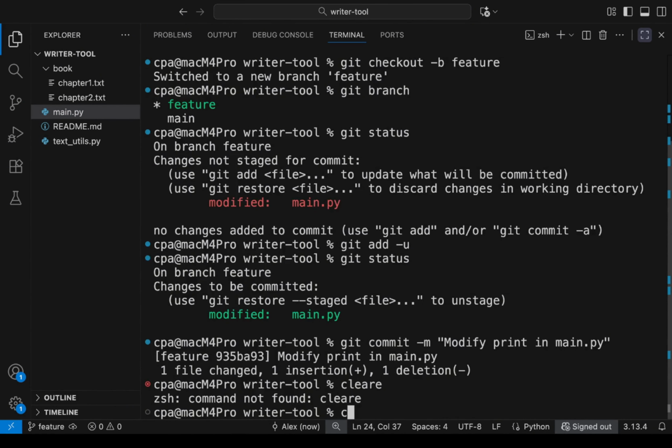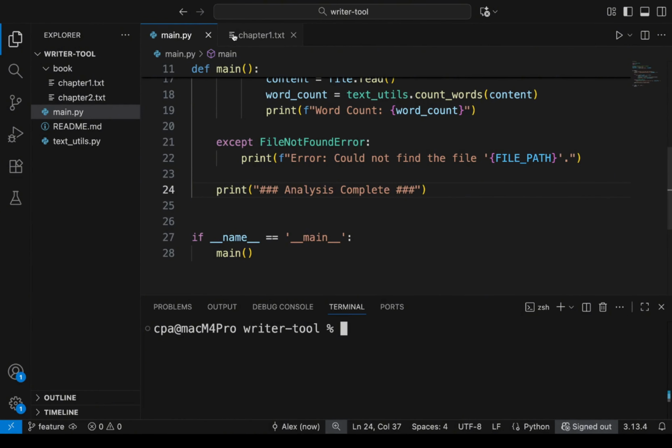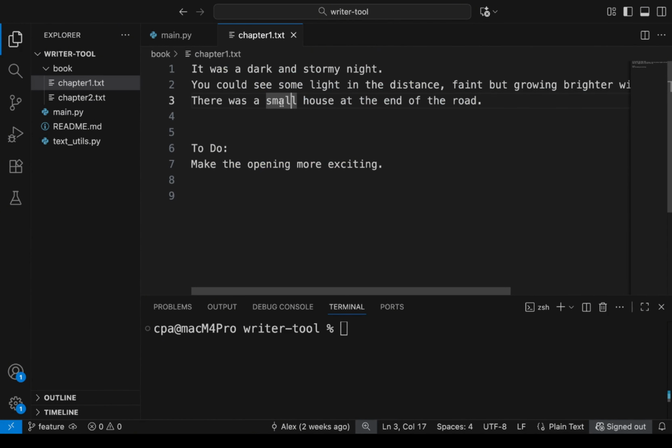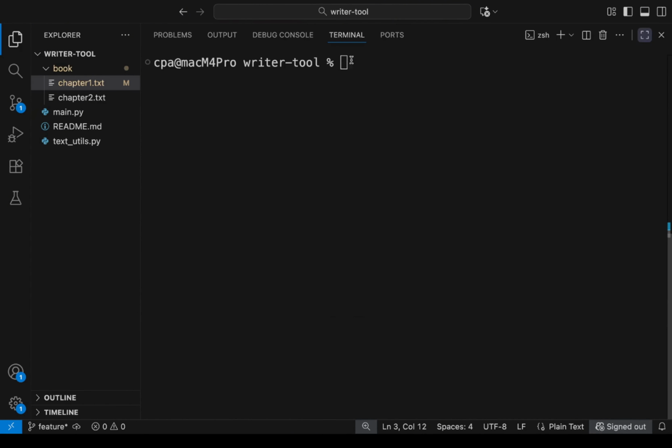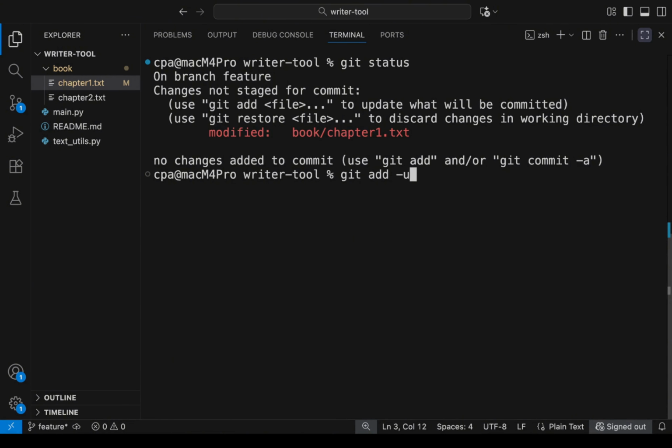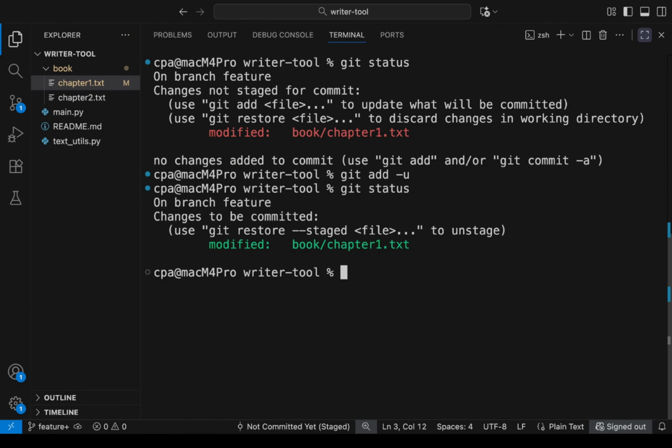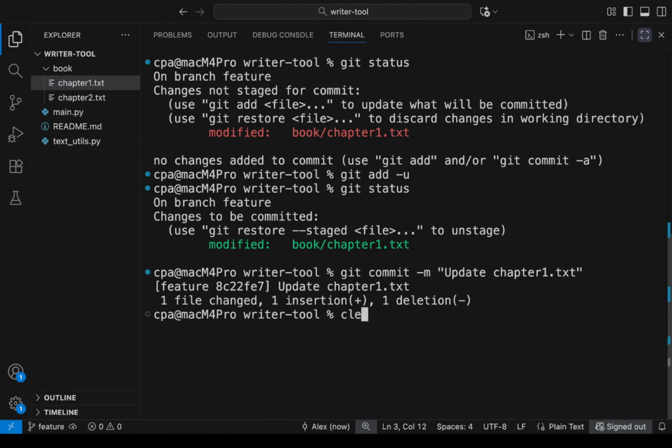I'm gonna clear. I'm gonna also make a small change to the chapter 1 file. While on the feature branch, I'm just gonna remove this word "small". That's it. Let's get back to our terminal. Let's use git status to check the status. Git add -u. It's a good practice to always check the status before committing to see what will be committed. And in this case, we see that in our staging we have this change. So now I'm gonna use git commit -m, and the message I will put "update chapter 1.txt". And here we are. So I'm gonna clear.